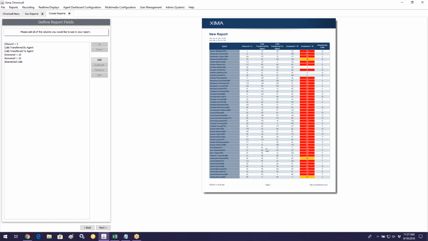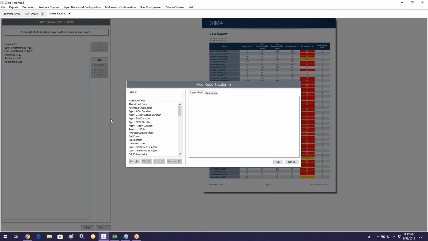Okay, now let's talk about one last thing. I'm going to go ahead and hit add again. I mentioned that service level agreement earlier, right? I said anything that's answered in less than 10 seconds, that's my service level agreement. Great. Well, I want to see a percentage of how many calls are being answered within that service level agreement.